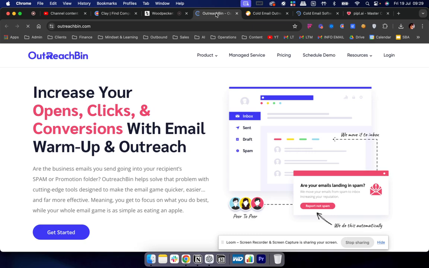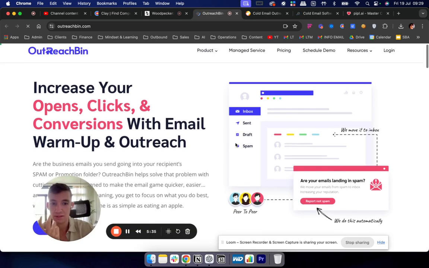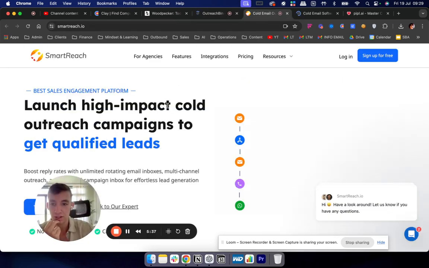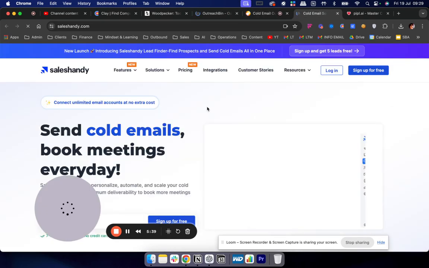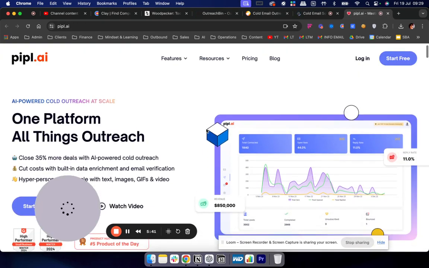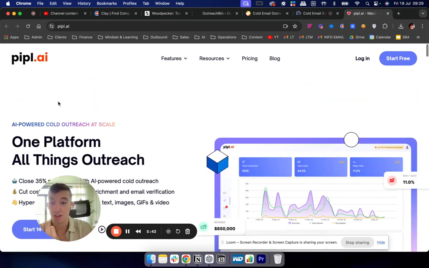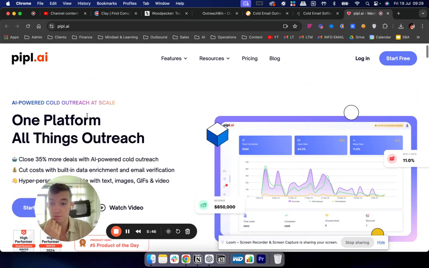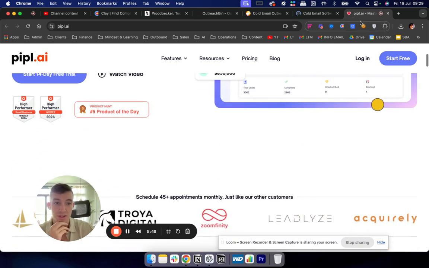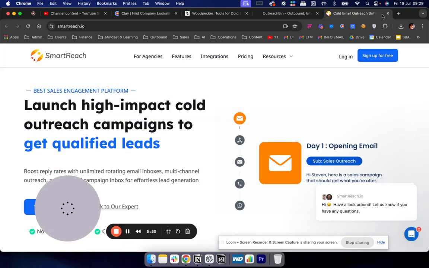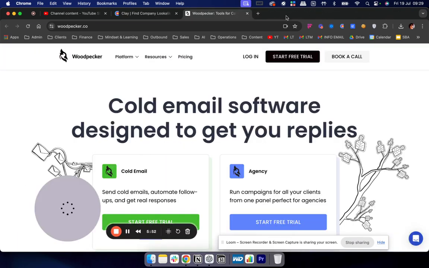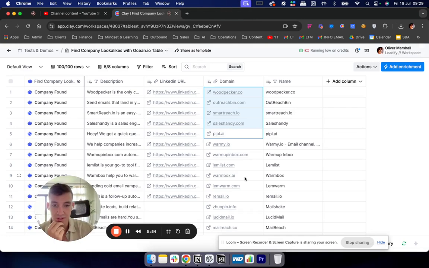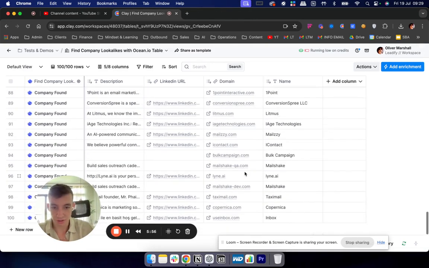So Woodpecker I've heard of before. Outreach Bin, yeah, it's cold outreach campaigns, cold emails, all things outreach. Interesting. I've never heard of this, but this is actually quite cool. I could potentially look into this for our own business. I'm not going to go through the rest of them one by one, but I can go through maybe some of the ones down here.